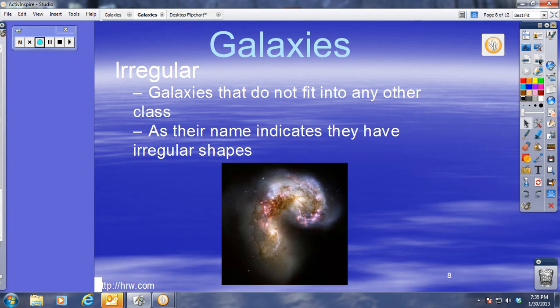And the last type of galaxy is an irregular galaxy. It's irregular because, as its name indicates, it does not have a very regular shape. It does not look like a spiral. It does not look like a sphere. This is a galaxy that doesn't fit into any other class. So as the name indicates, it does have irregular shapes.